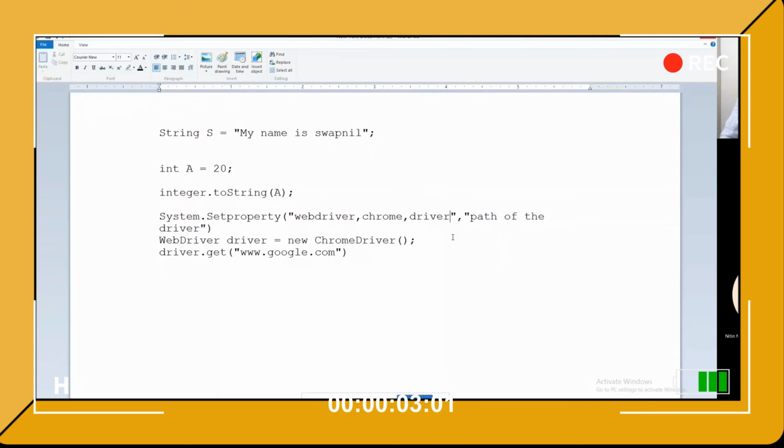Okay. And we do not use comma in between, we use dot. WebDriver.Chrome.driver. Okay. Now the code is correct. Now it will launch Chrome driver as well as it will open google.com. Yes, sir.